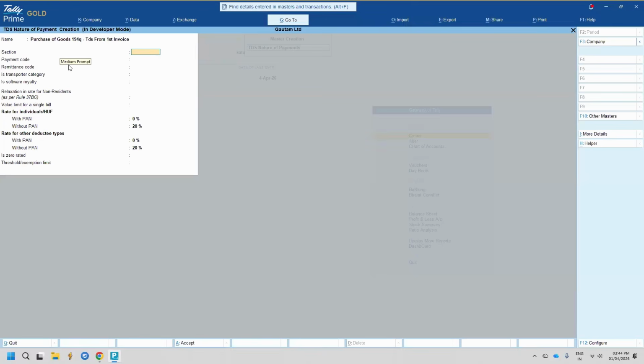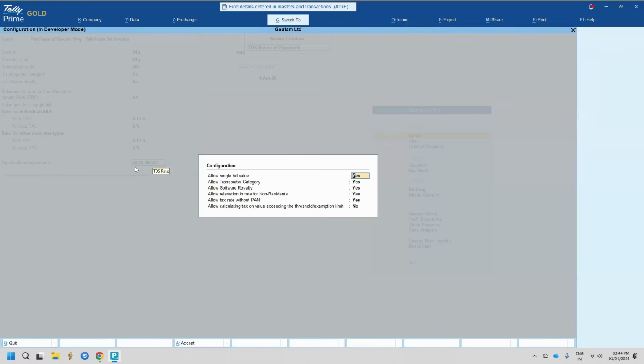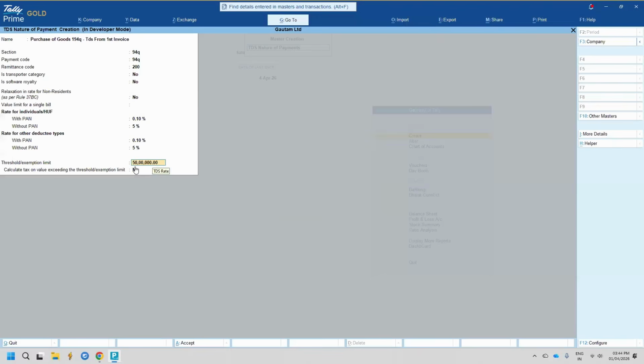Then you have to give the section 194Q and then 0.1% or 5%, and here the threshold limit 50 lakh. Now that option is not coming, the option which was asking us if we want to deduct TDS exceeding the threshold limit. So this time we are making this option no. Earlier we made this yes. Now we will go with no and save this.